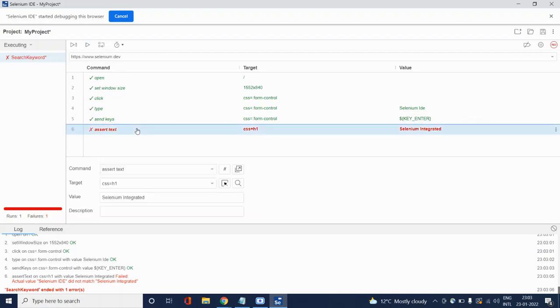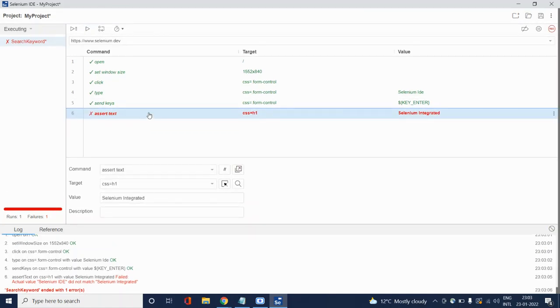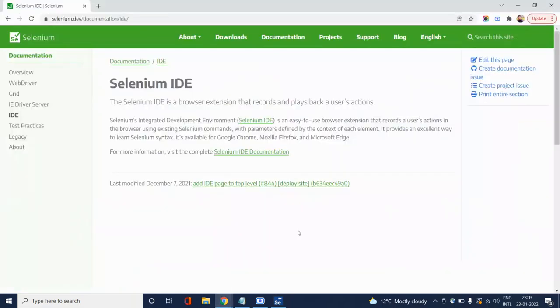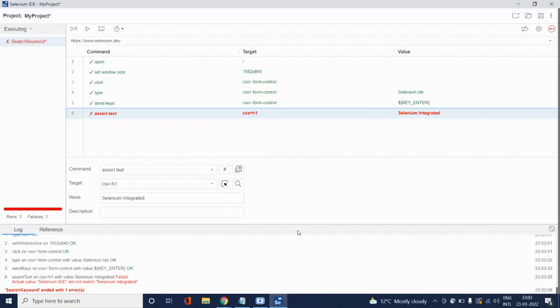Okay, see here. So our test case has failed because we were expecting the value Selenium integrated, but the actual value comes out Selenium IDE, which did not match with Selenium integrated. That's why our test case has failed. So this is how you can verify your conditions in Selenium IDE.